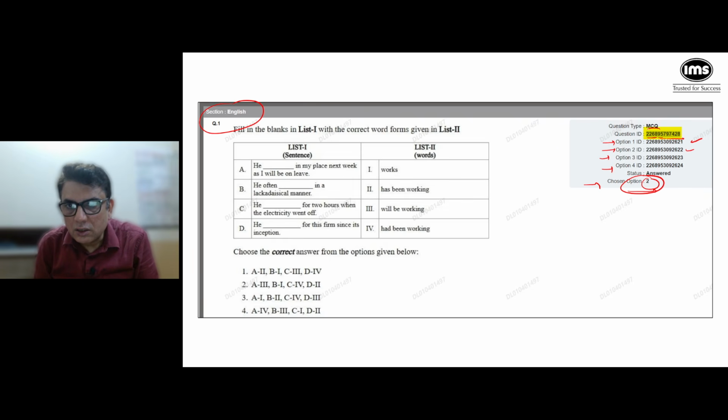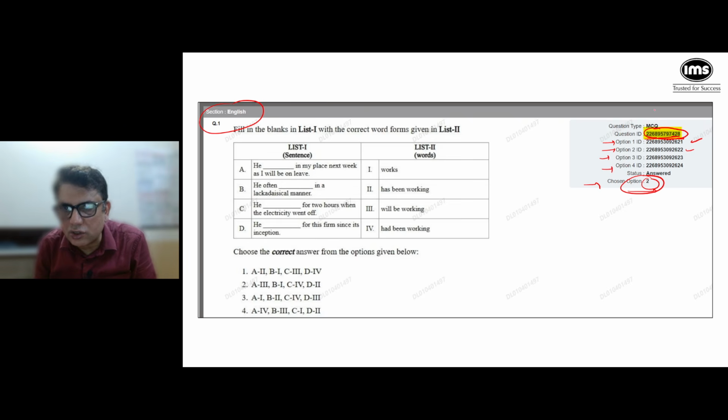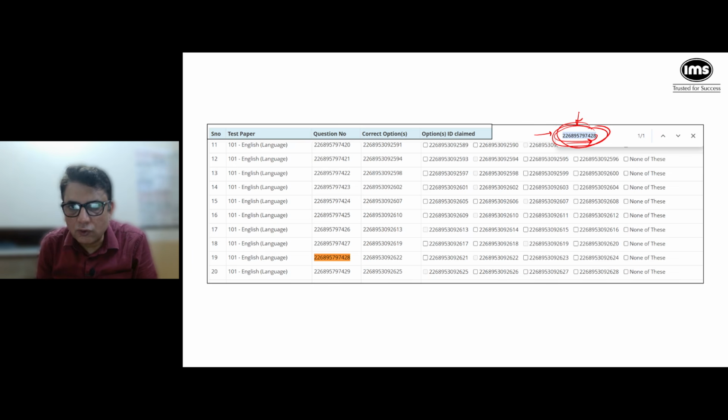First, highlight it and copy it. You can use Ctrl+C as the command on the laptop or the desktop. You highlight it, press Ctrl+C, and go to the answer key and press Ctrl+F. This will be displayed and you paste it over here. Then this question ID, the last digits are 7428. You can be directly shown that question ID.